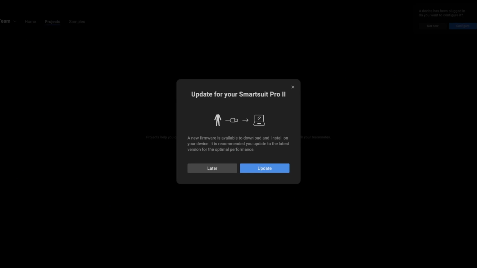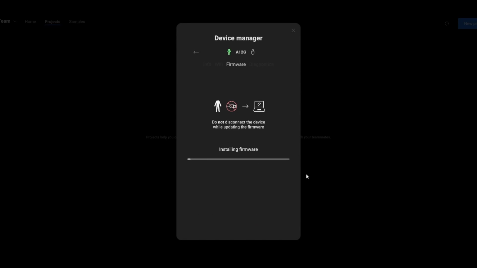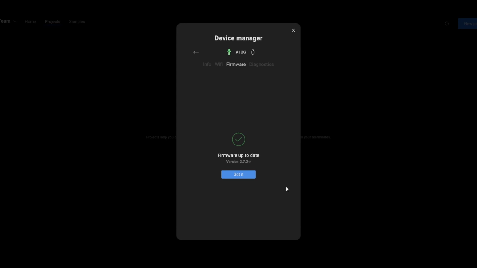But once your suit is connected, you'll probably be asked to update your Smartsuit, which you can go ahead and press update, and you can press confirm and confirm update. After a little while, it'll finish installing. And once it's done installing, you can go ahead and press got it. There you go. Suit is up to date, firmware is up to date.